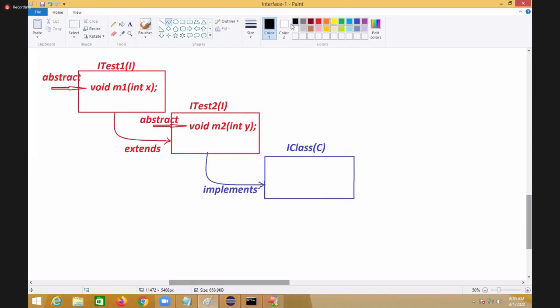Now this method will come here, and the two methods will come there. Of course, here we link it through the extends keyword, so they will come. This m1 is available to ITest2 through ITest1. Here you have to construct the body. Understood this point? That is multi-level inheritance.